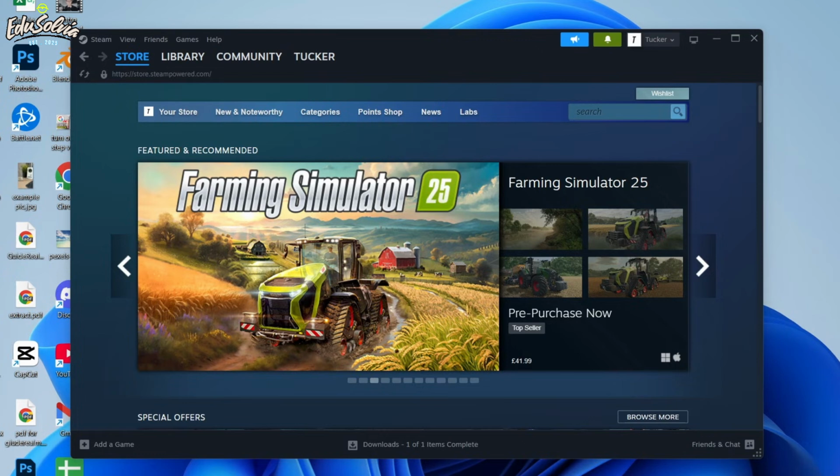This process is especially useful if you've recently purchased a game on Steam, or if you already own games in your Steam library and want to install them.